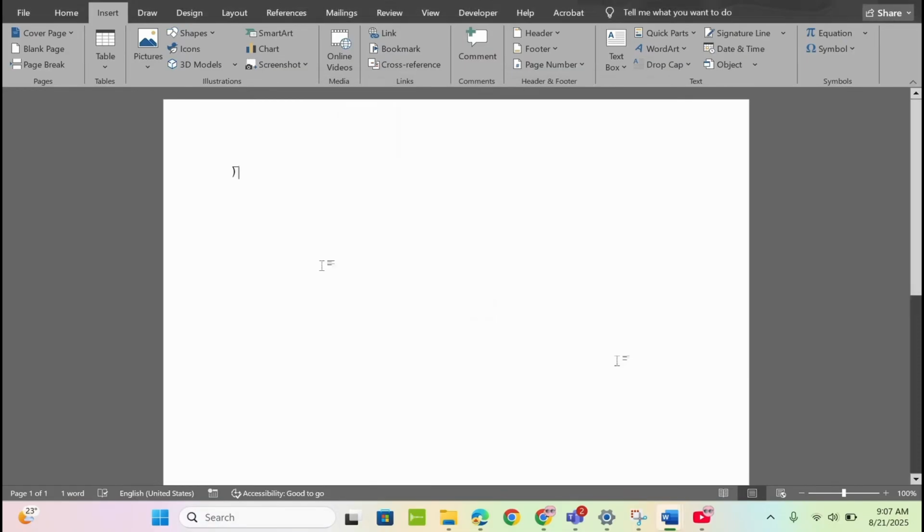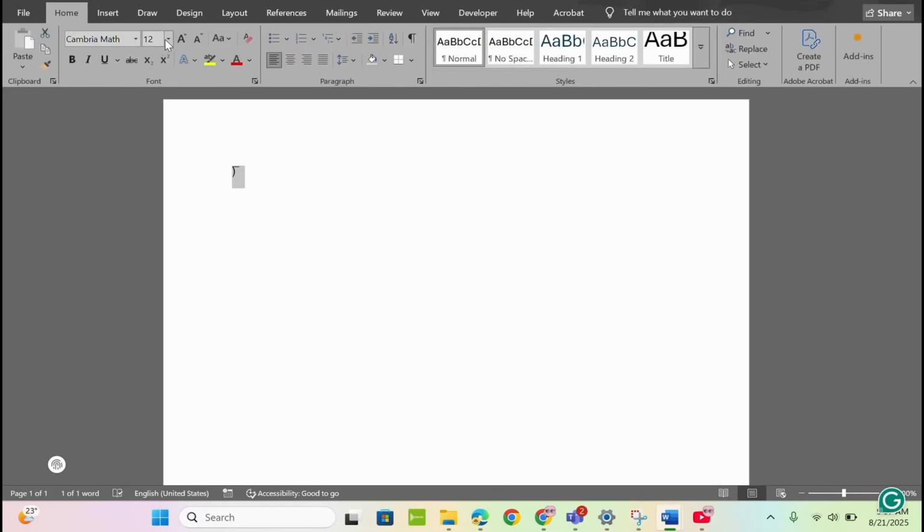Now you can close this and then you can just work on this. You can increase the size of it and then insert the numbers inside.